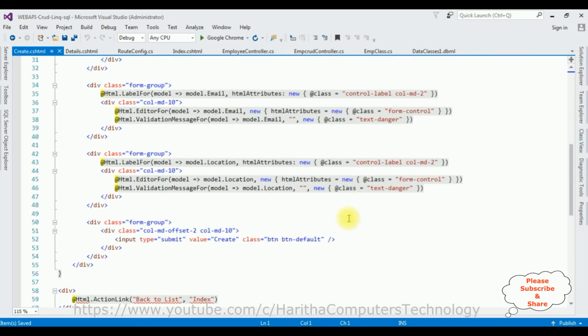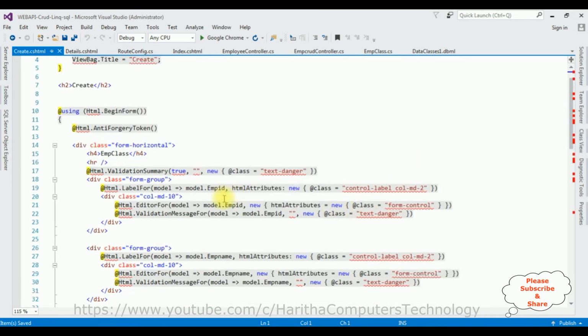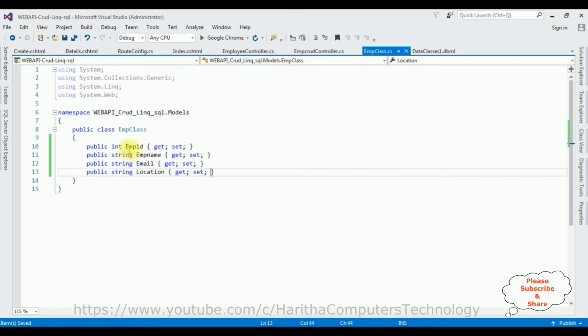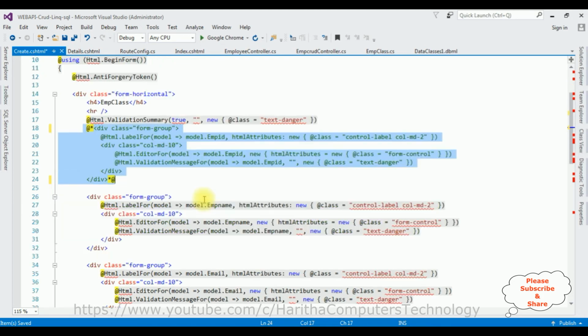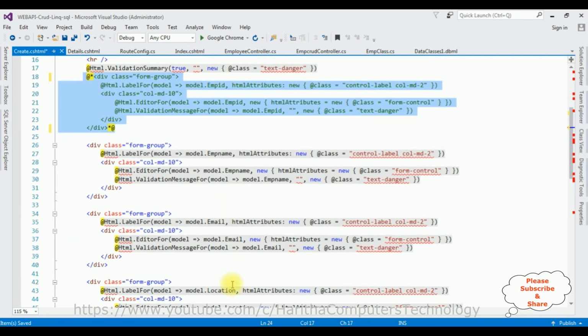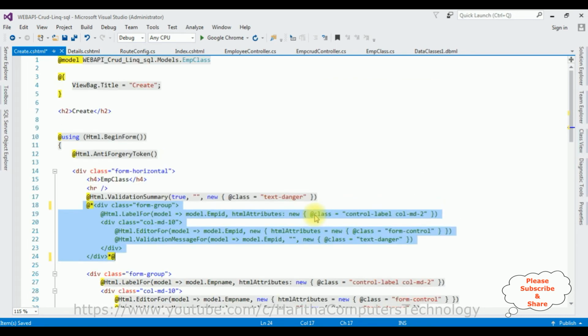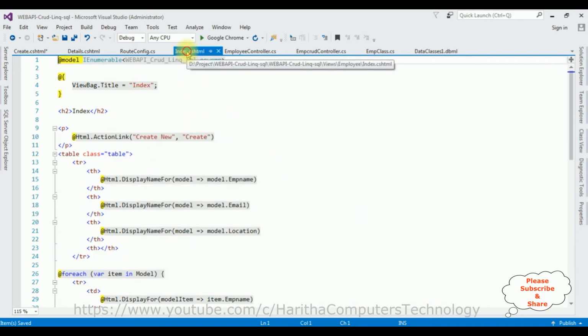And here we got our create view page also. Now in this create view page, notice the emp ID is also added, because in our emp class we have added emp ID property. So what I'm doing, I don't require this step, just commenting this part. So in create view page, I want to display only emp name, email and location. I want to display only these three columns, emp name, email and location. The emp ID column is an auto generate column. So now check the results.